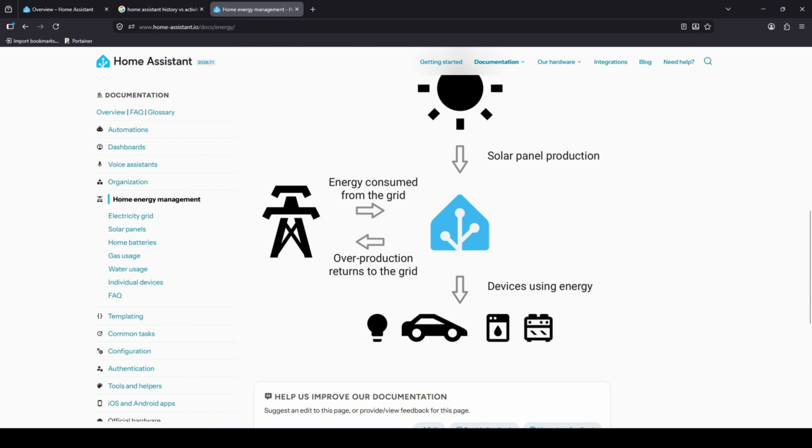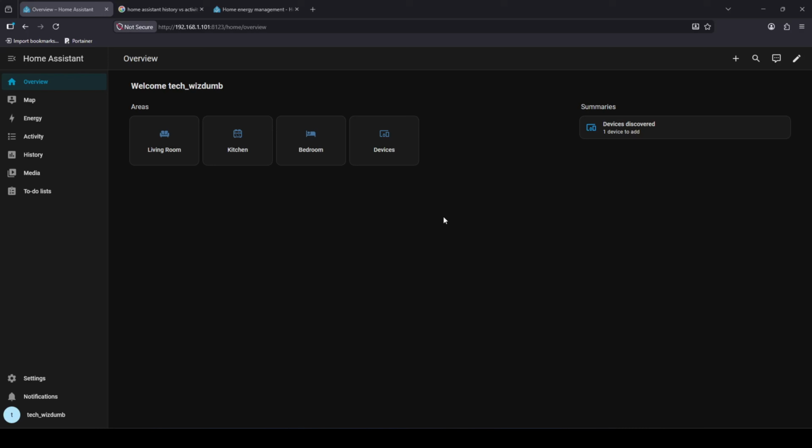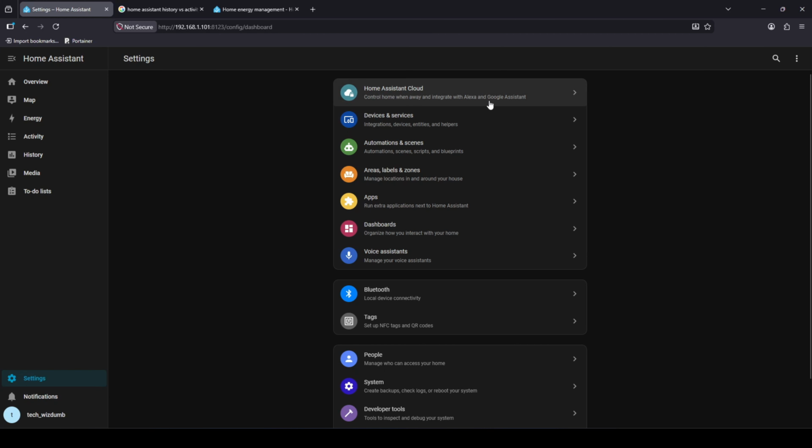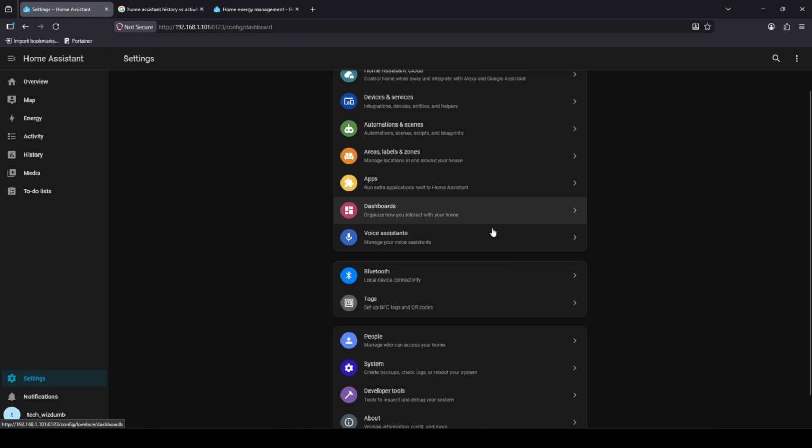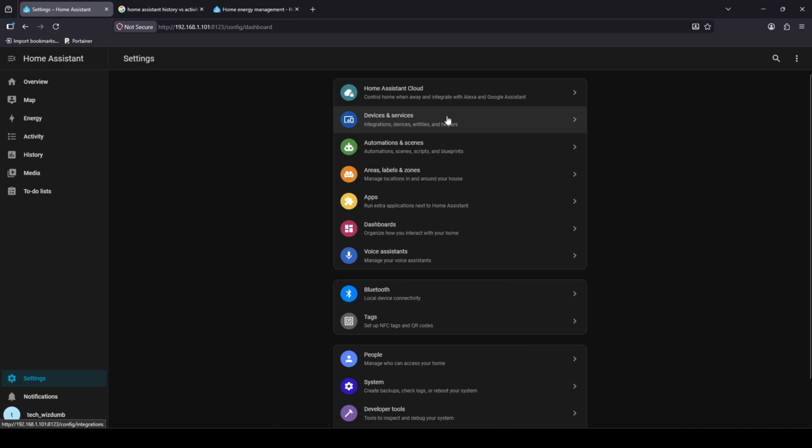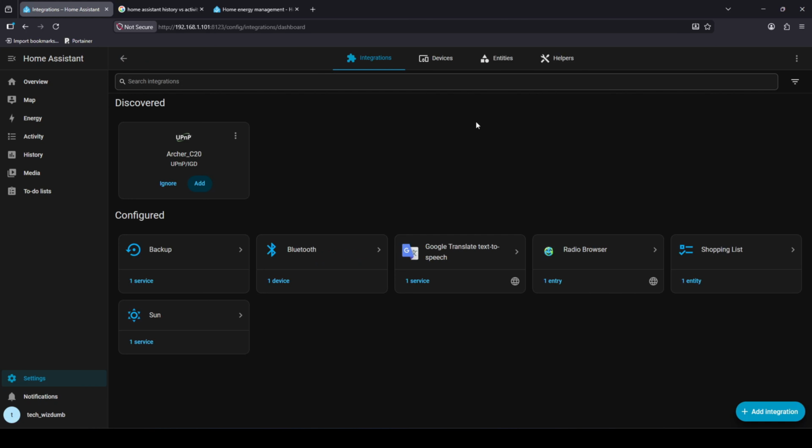Okay, so now let's set up some devices. For setting up the devices, you have to go to the settings section. And you can see there are some additional menus in settings like devices and services, automations and scenes, areas, labels and zones, applications, dashboards. We talked about dashboards earlier, right? So we are going to work mainly with devices and services and automations and scenes. To add a new device, we have to click on devices and services. And we can see there are three tabs: integrations, devices and entities. So let's talk about this.